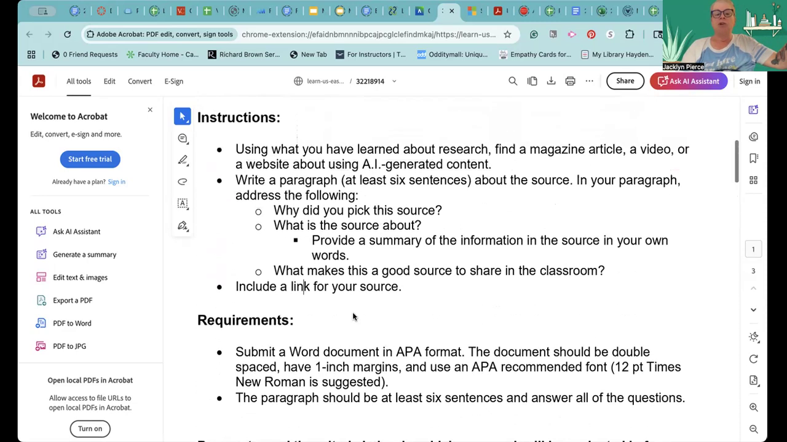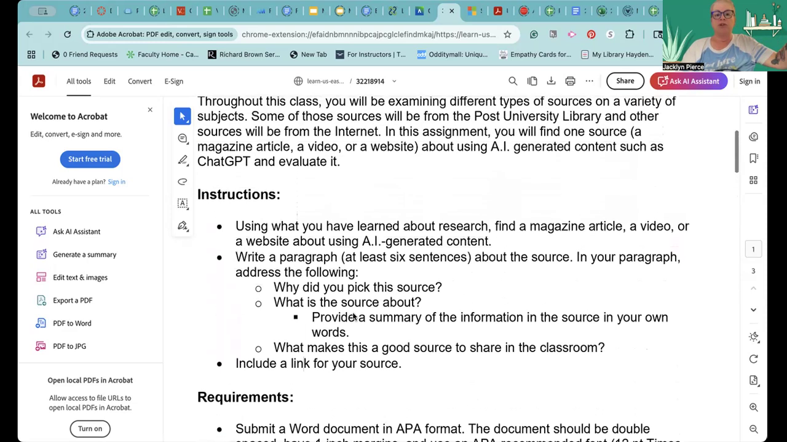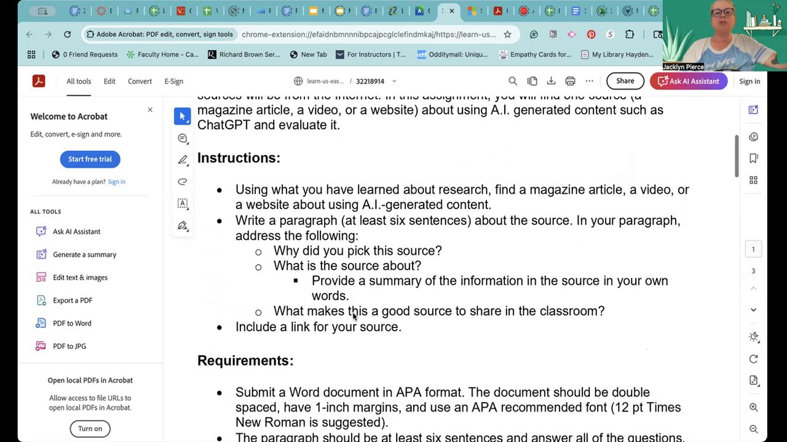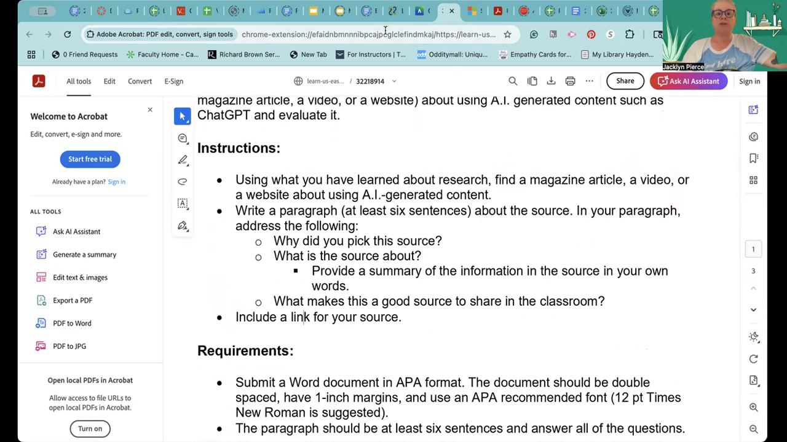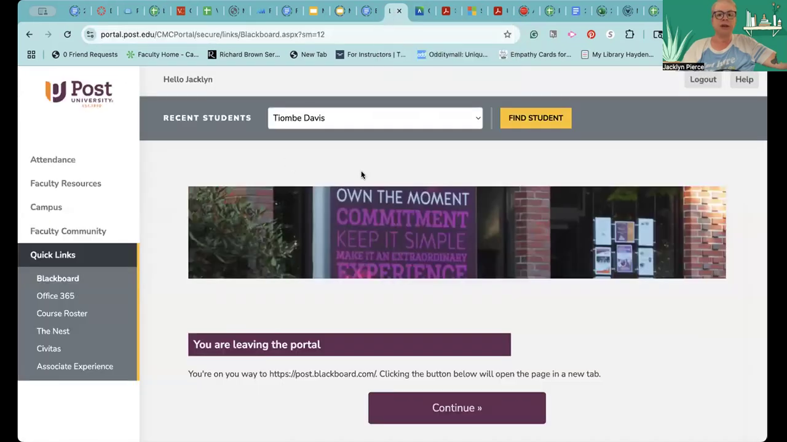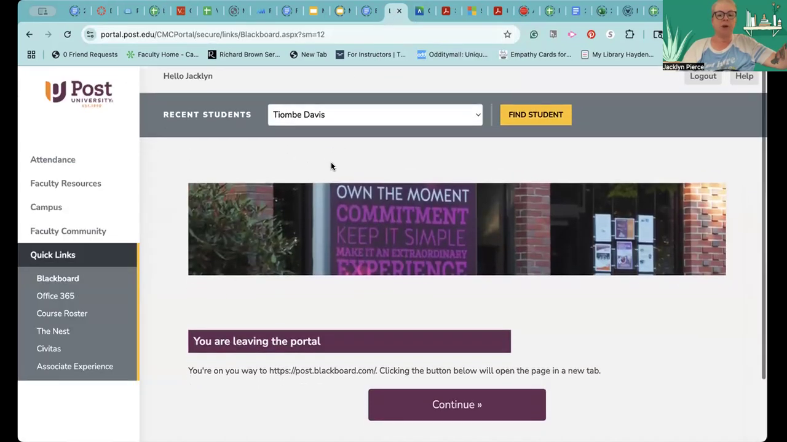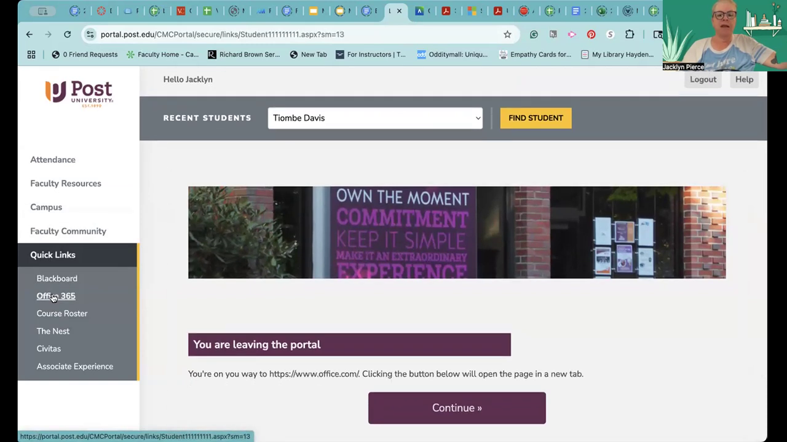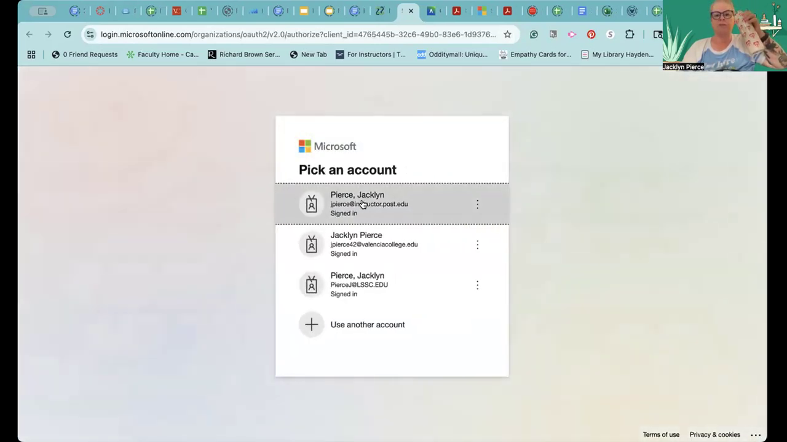So when you're ready, you're going to find a source and then we're going to write about it. So I'm actually going to show you first how to get started with creating the document. So we're going to go to the post-university link that should look familiar. And you will notice that under quick links right below Blackboard is Office 365. So we're going to click on that link and it's going to take us to a new web page.